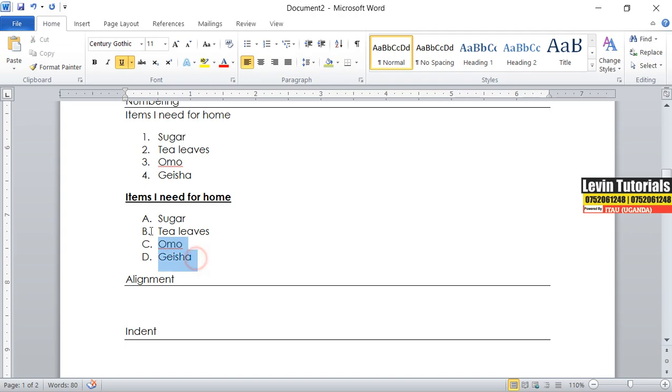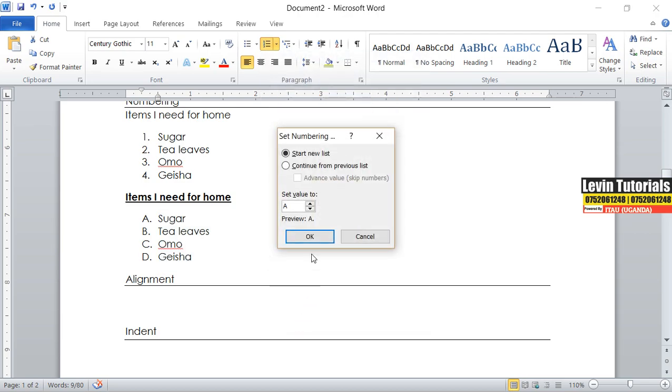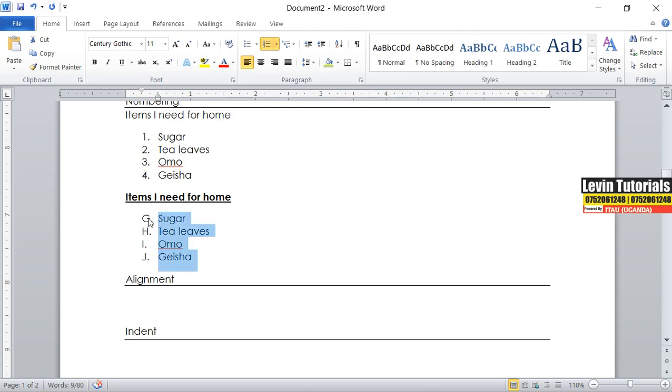Okay, then some people might be confused. You may find a numbering list when it is starting from 9. Okay, so don't get confused. This time when you come here under numbering, you come to define new number format or set number values. So when I go to set number values, that means they are telling me you can use A or B. Okay, so I can say, let me start from G. Then I say, okay, have you seen? I've started from G when I'm numbering.